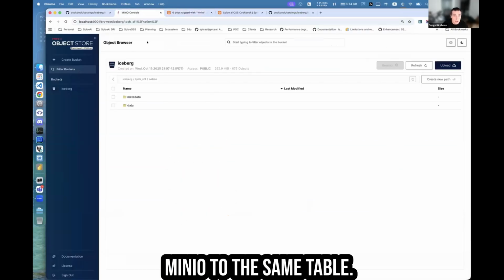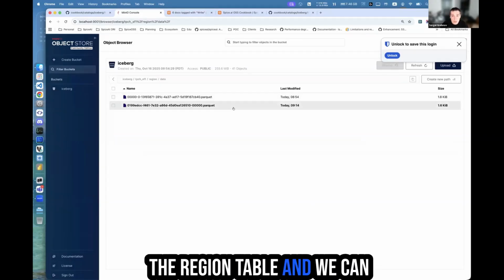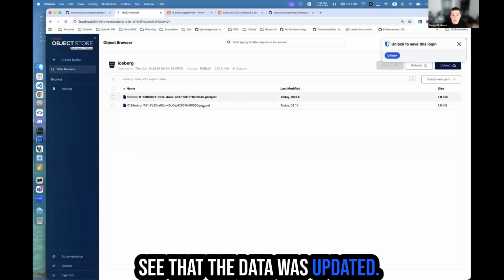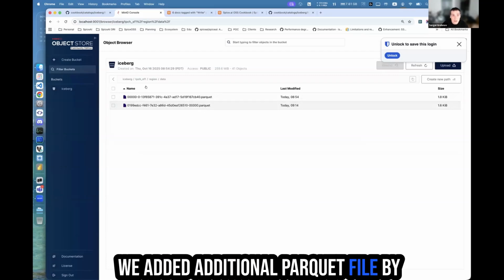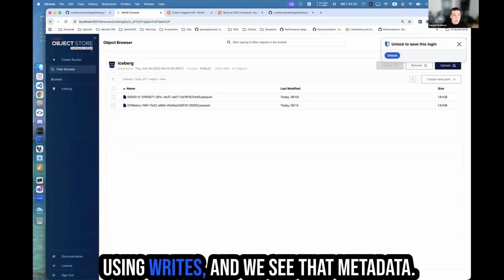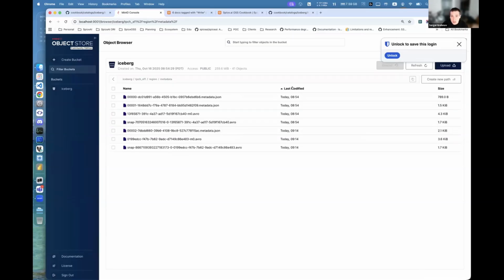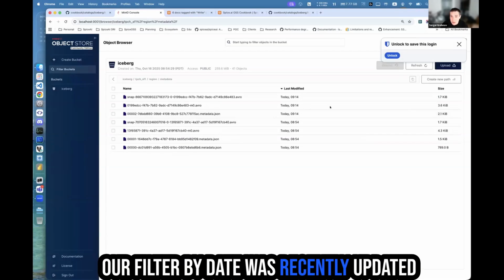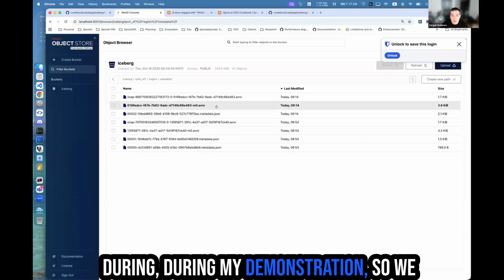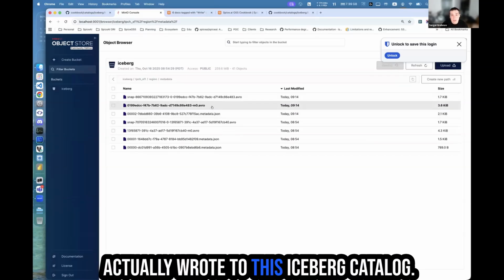And we can also go to MinIO to the same table, the region table, and we can see that the data was updated. We added an additional Parquet file by using writes, and we see that the metadata, filtered by date, was recently updated during my demonstration. So we actually wrote to this Iceberg catalog.